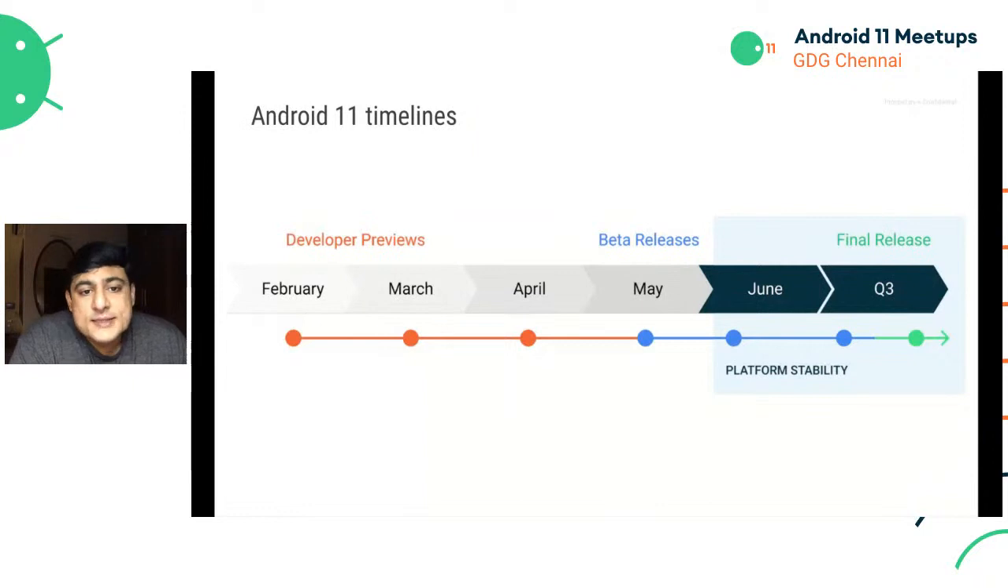Now, every year, this is the timeline that we use with Android, and this is what was given earlier. There are some slight changes to this due to the COVID crisis. Certain things were delayed slightly, but more or less we're on track. We have three phases in which we release Android, and this has been a standard process for many releases now. The early phase is called the developer preview phase.